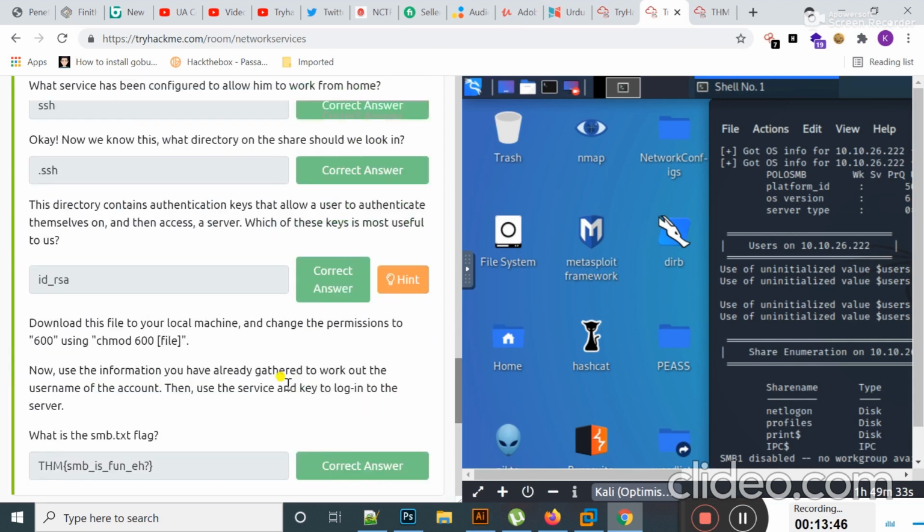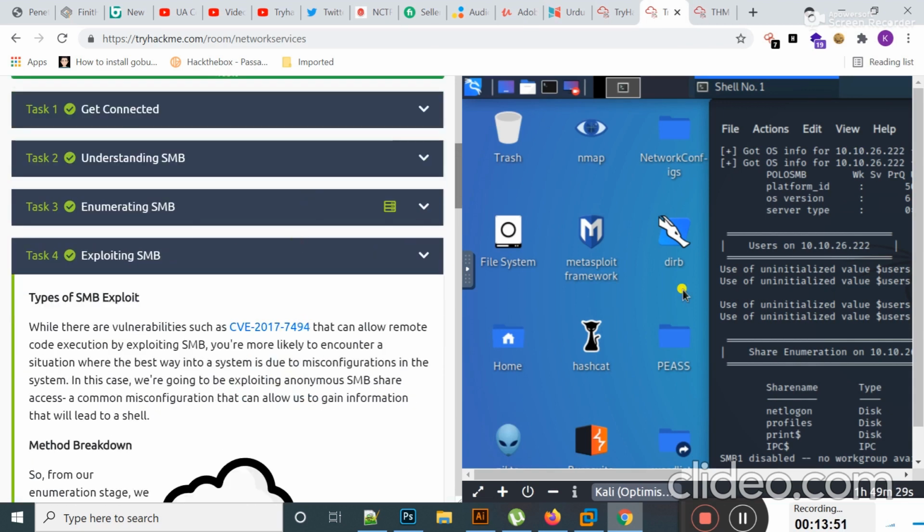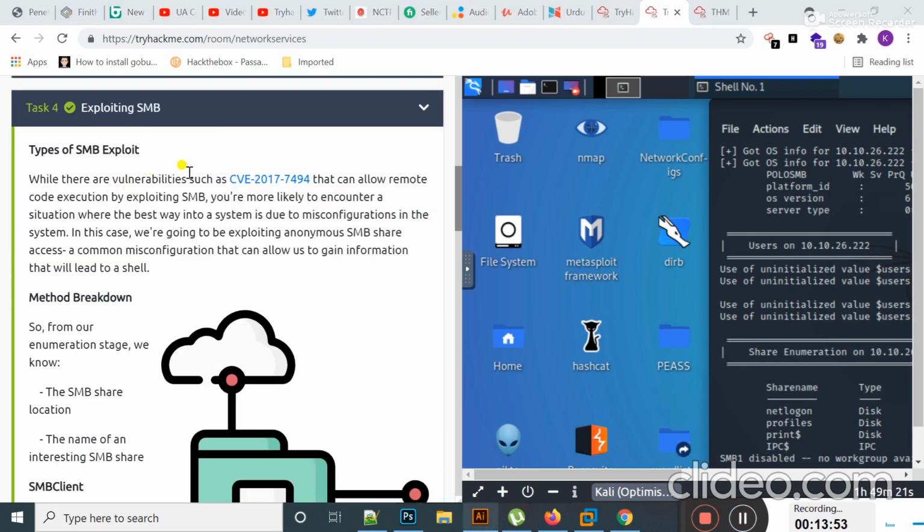After enumeration, now it's time to exploit SMB services. While there are vulnerabilities such as CVE-2017-7494 that can allow remote code execution by exploiting SMB, you are more likely to encounter a situation where the best way into a system is due to misconfiguration in the system. Misconfiguration is a very dangerous drawback of any application.